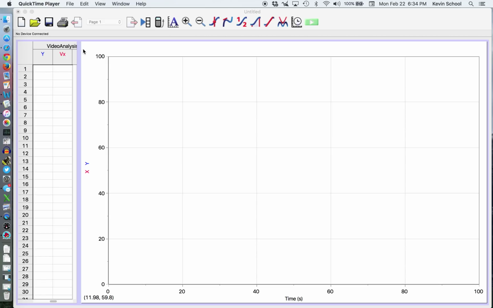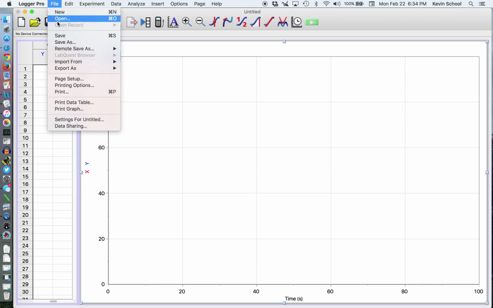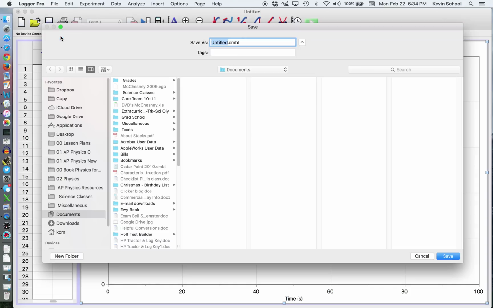This is a help video to teach you how to add videos to LoggerPro and to analyze them for our projectile motion unit. First, you will need to open up LoggerPro, and the first thing you should do is save your file so that it will begin the automatic backup process.